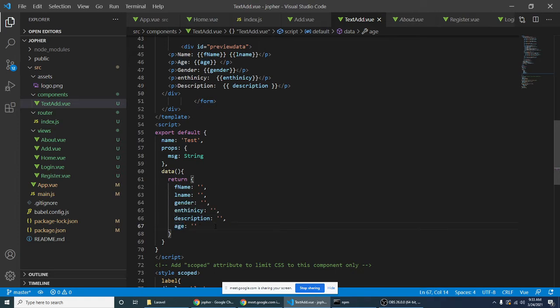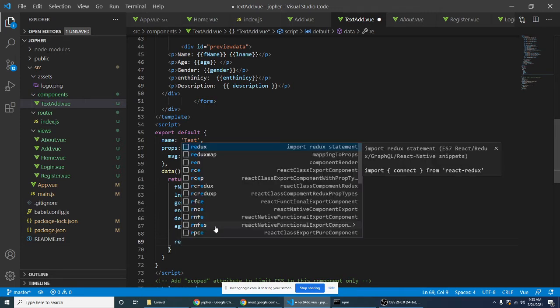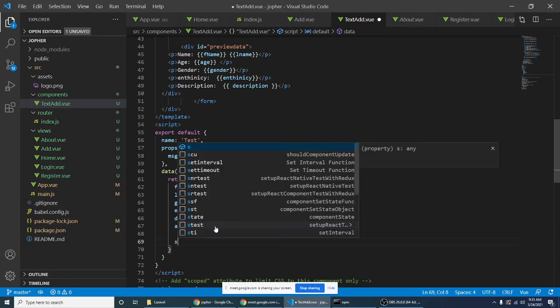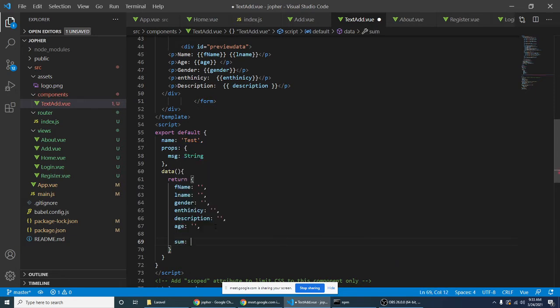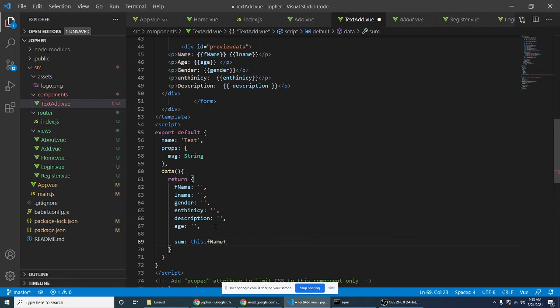Okay, so let's try to create another, just an experiment. A result or sum variable. So these are the variables. Then this.fname, papadakar na ako dito, this.lname. Ano ang gagawin ko? lname. So return sum. So dito, gumawa ko ng sum.